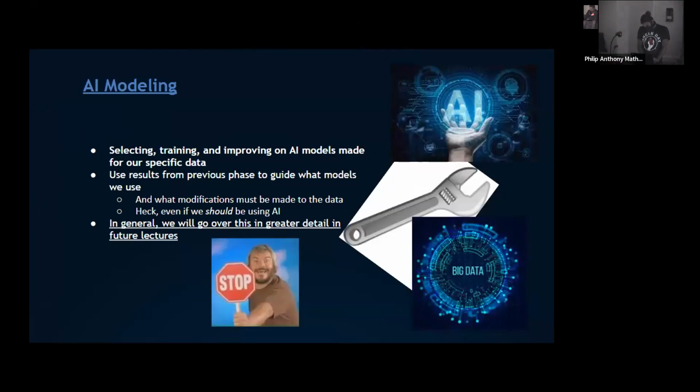Let's go on to step 4, AI modeling. Just to reiterate, this is where we're going to select, train, and improve on the AI model that we made for our specific data. Specifically, we're using the results from the previous pages to guide what models we are going to use. This is very important.